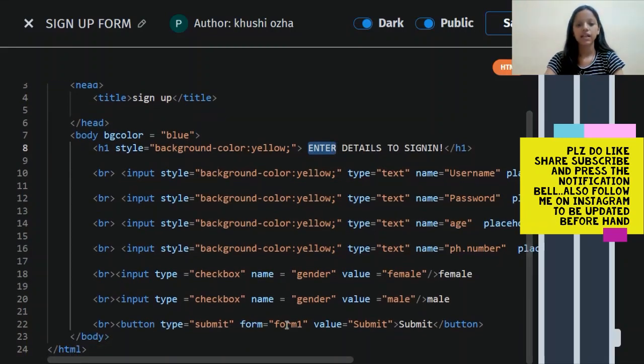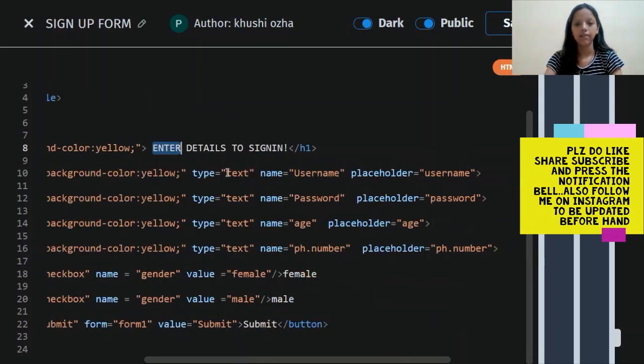Next we have some input boxes where we are going to take inputs such as username, password, age, etc. Here we have input style because we want a new color, and type text means the data type. The name is the identity, what ID you're giving it. Then we have the placeholder so that the user can understand what each box is for. If you don't have placeholders, the user will be really confused about what kind of box it is. We have the same for password and age.